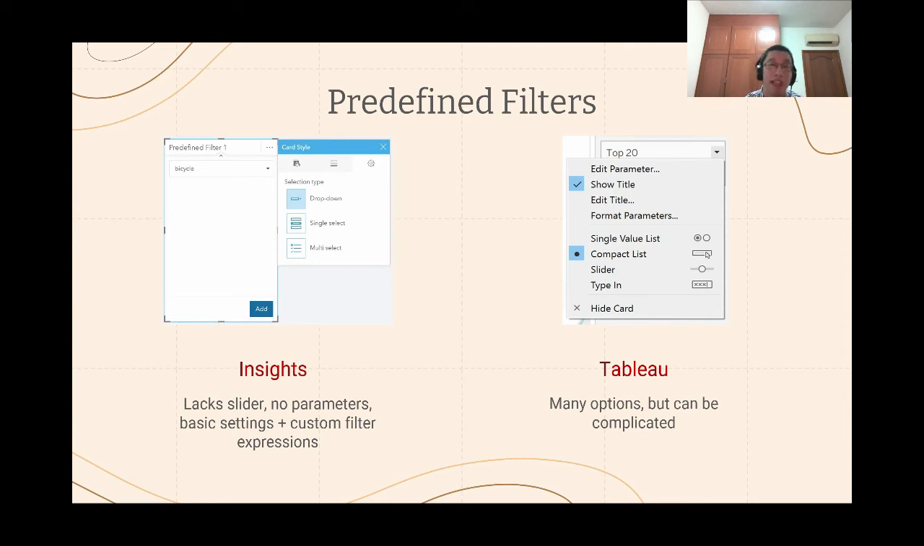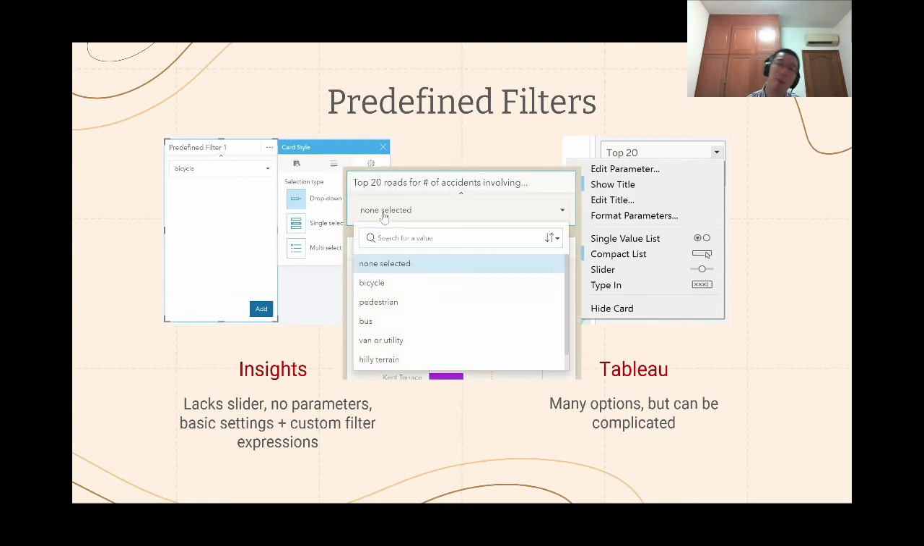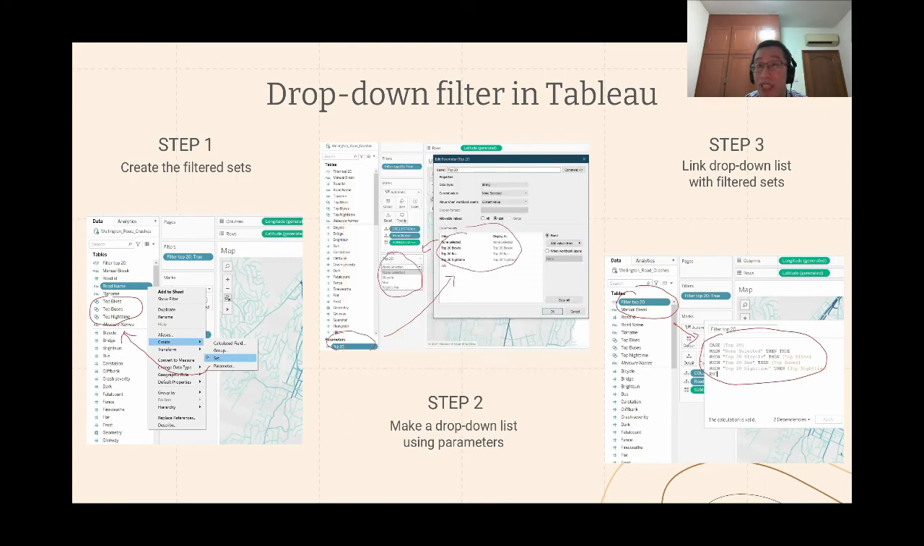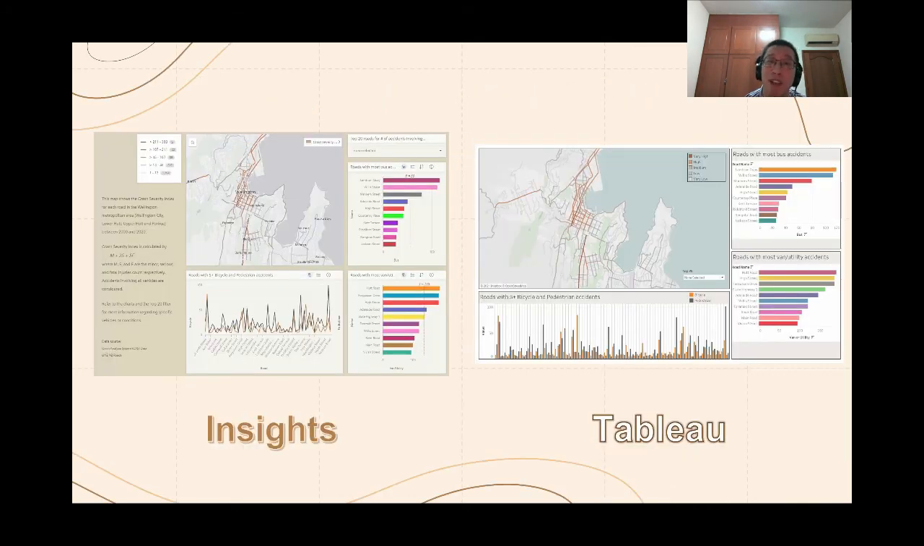For example, to create the Wellington top 20 road drop-down filter, you will first create the filtered sets, then make a drop-down list with parameters, then write a set of conditions to connect the drop-down list with the filtered sets. For Insights, I will have to cheat to create the same thing, which I'm not going to tell you how. But in the end, we are able to create the same Wellington road crash visualization with the exact same functionality. So Insights and Tableau are the same after all, right?